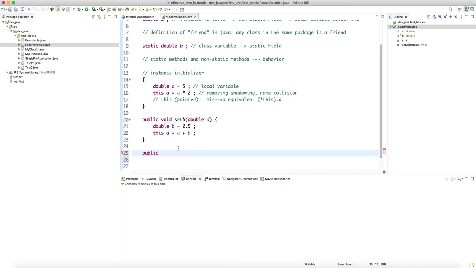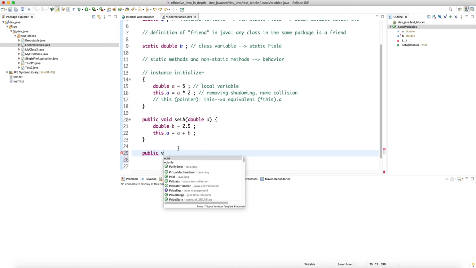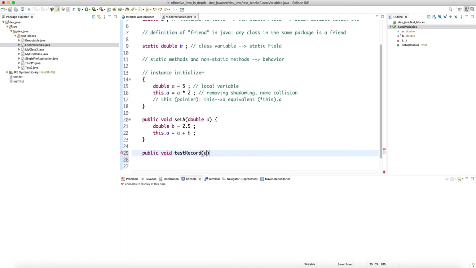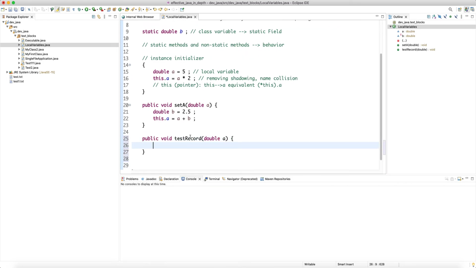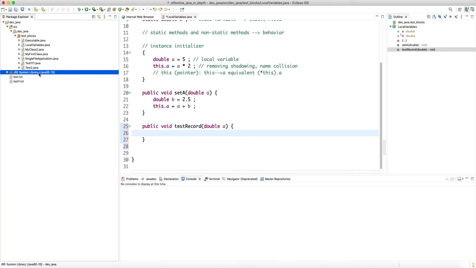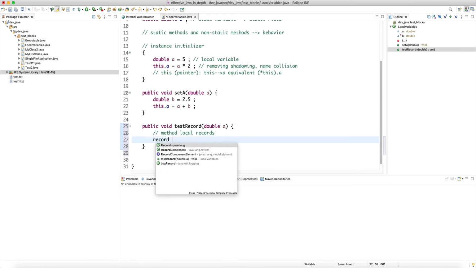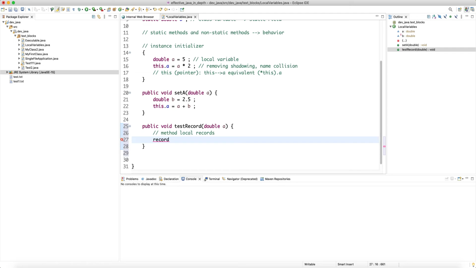So records are very good, and let's see if we can return a local variable. Let's say void test record AA, right? I believe they eventually allowed, I think it's not allowed in JDK 15, but in some later JDKs they allowed method local records. What this means is that I can locally define a record, let's say a pair, and then it takes AA, B.